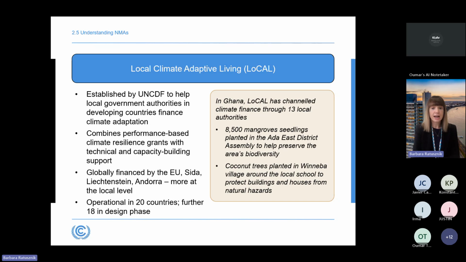At the global level, Locale is financed by the EU, CEDA, and the governments of Liechtenstein and Andorra. But there are many more donor countries that support the mechanism also through arrangements at the local level. So currently, Locale is operational in 20 countries, while a further 18 are in the design phase. So again, this is a multi-country approach, so it meets that collaboration criteria of Article 6.8, where we need at least 2 countries to be considered.